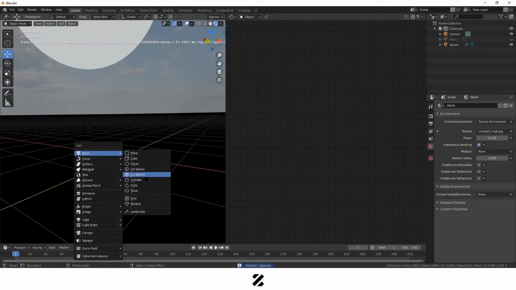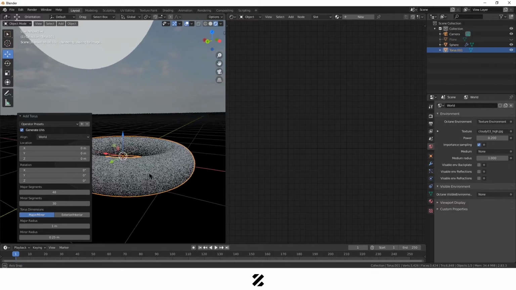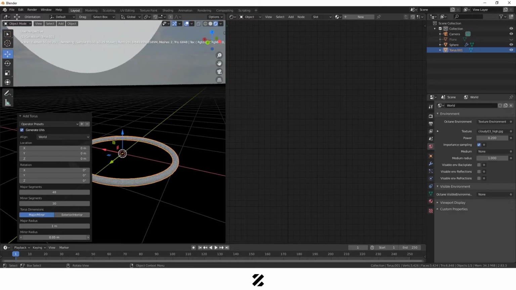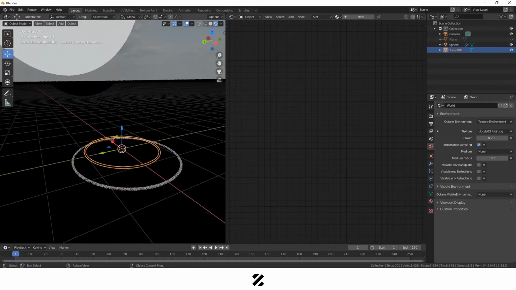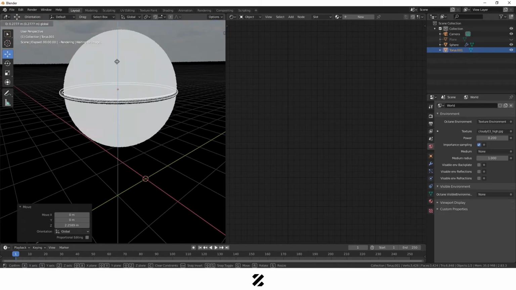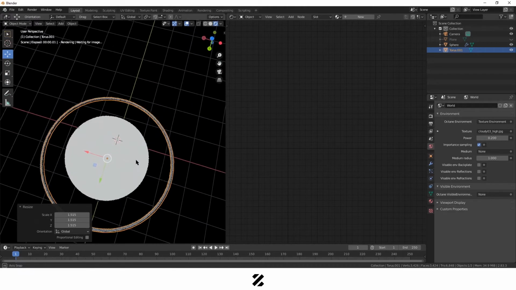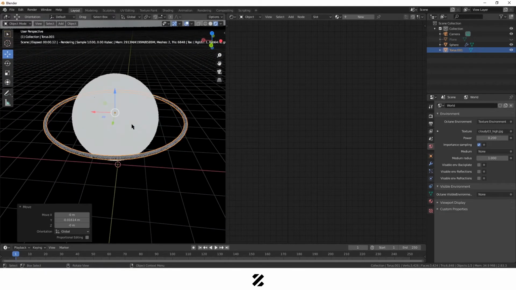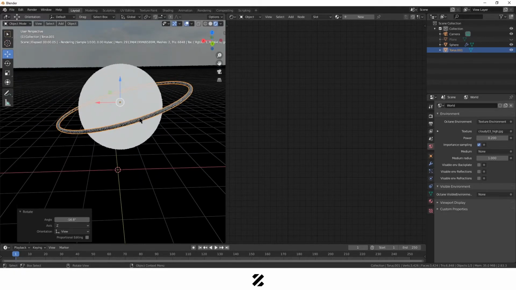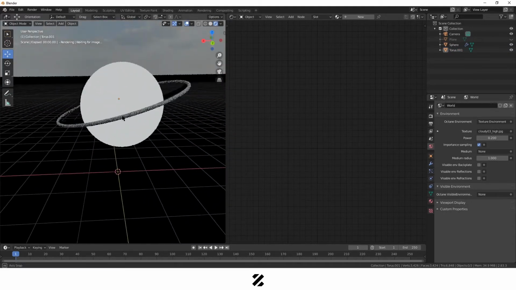I forgot to decrease the radius. So the radius of the torus, let's make this thinner, like that. I like that. So let's put it there and move it up so it's on our circle, and maybe press S to scale it up a bit, just like that. It doesn't need to be centered in this case. So let's press R to rotate and make it tilted a bit. There we go. Now we have a ring around our planet.